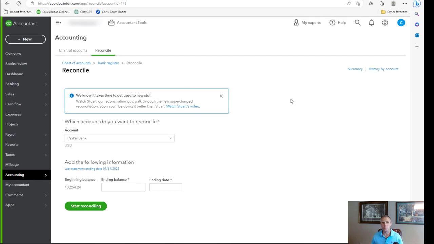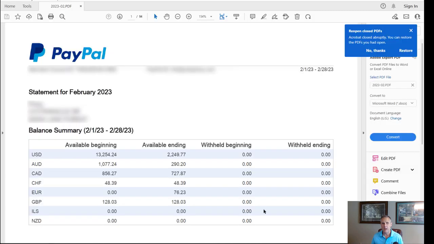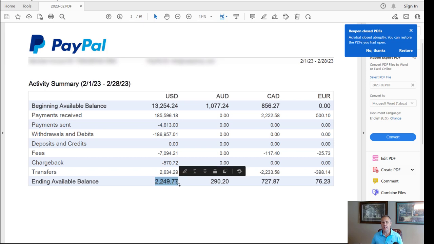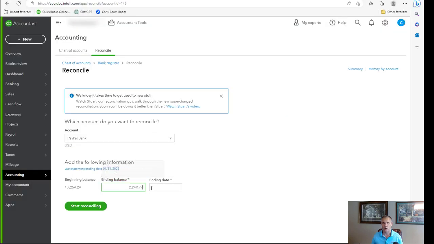Go into your QuickBooks Reconcile page and make sure that you're on the PayPal account. Here, we're going to start reconciliation just like normal. Looking for my ending balance here, I can get that from here. My ending balance in this case was $22,49.77. We are reconciling February.